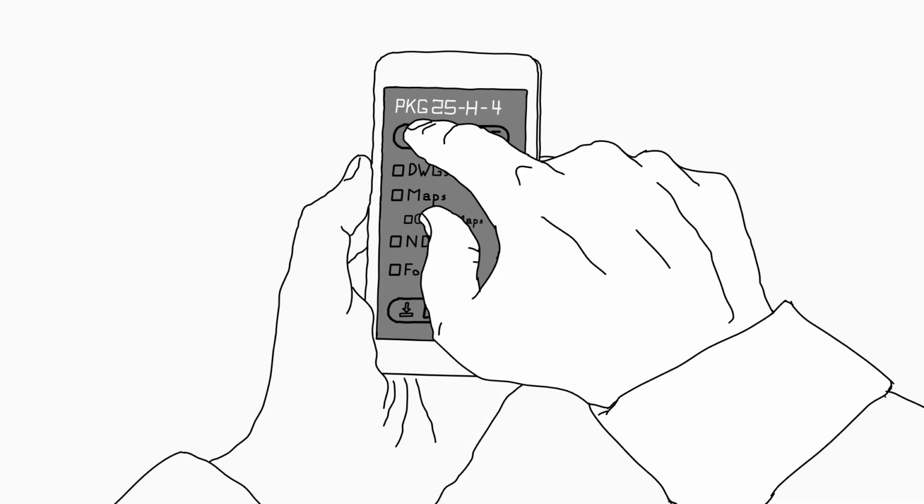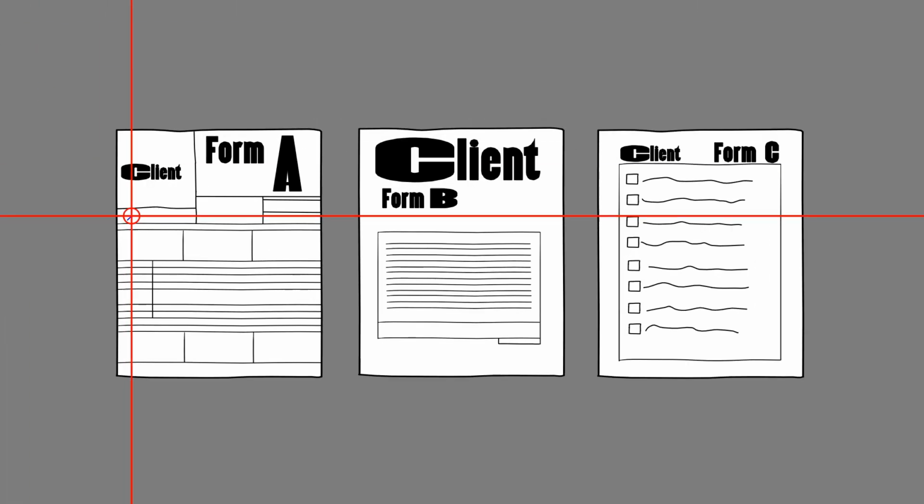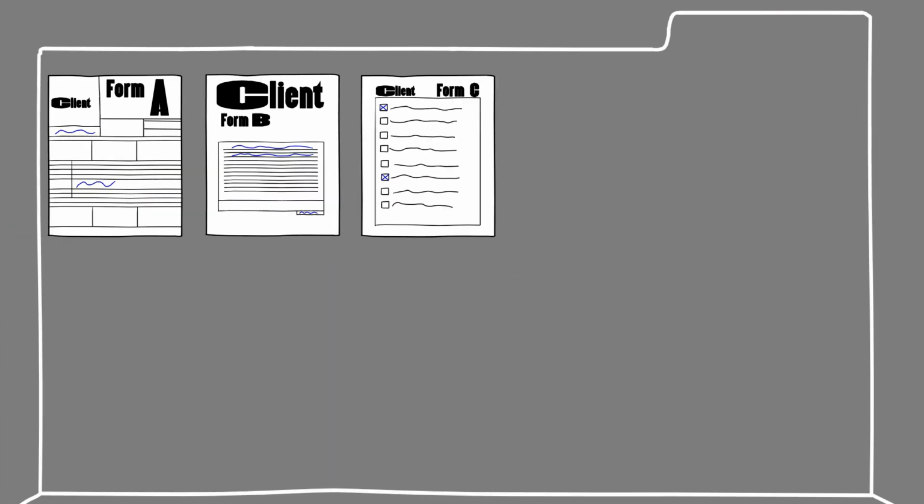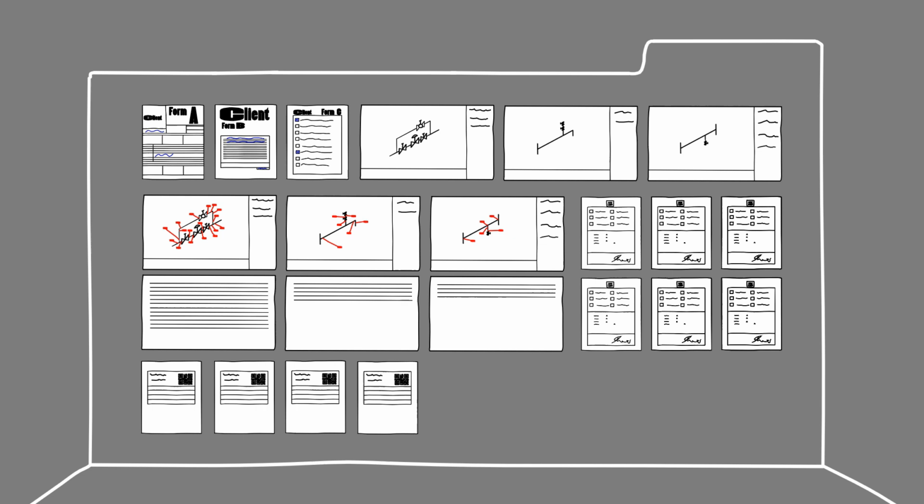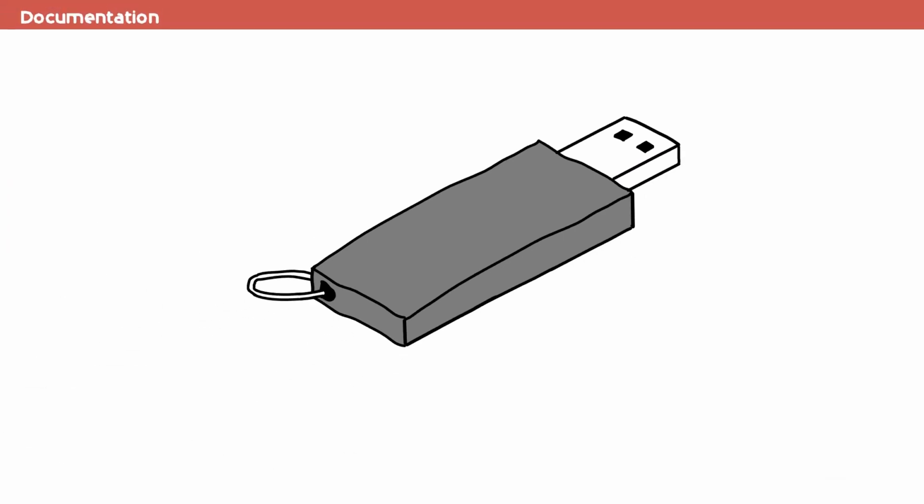In fact, turnovers can be built in a matter of seconds. Just select some formatting options, then sit back while QC Database does the work. The package compiler fills client forms with spec and package data. It then adds them to a PDF or zip with all drawings, maps, NDE reports, and hold point forms for that completed system. QC Database is designed to streamline the process of documenting projects.